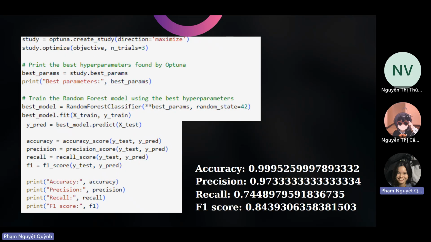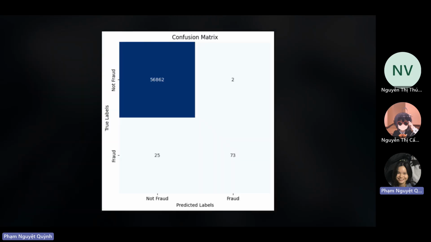After that, we train the random forest model using the best hyperparameters. This approach gives us an accuracy of 99.957%. And lastly, the confusion matrix is created for this approach utilizing the confusion matrix methodologies. It is shown below.